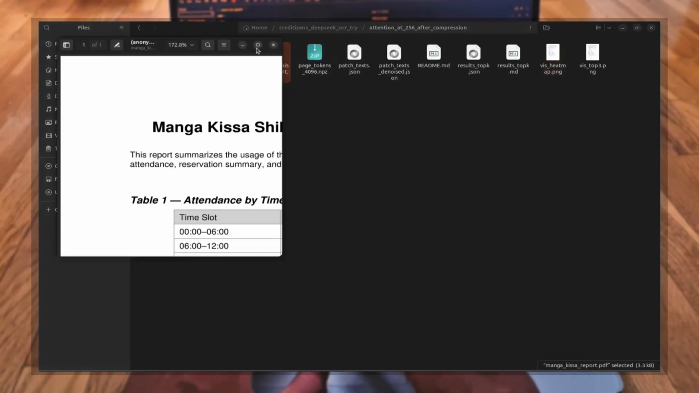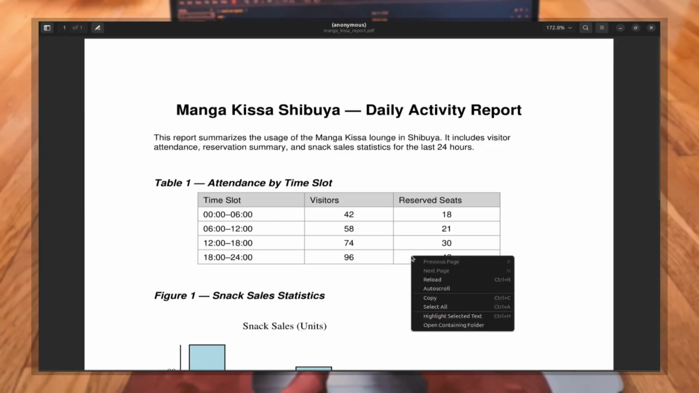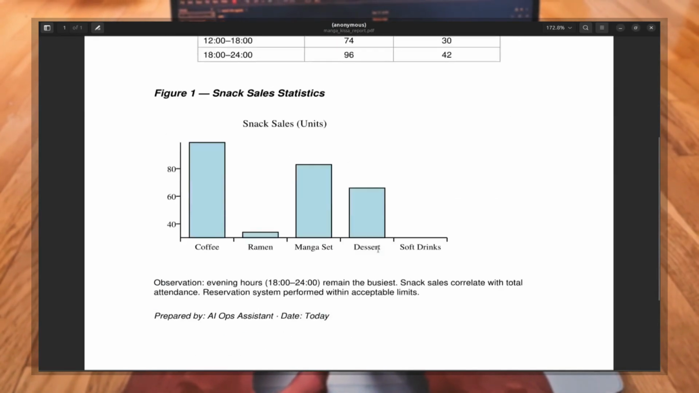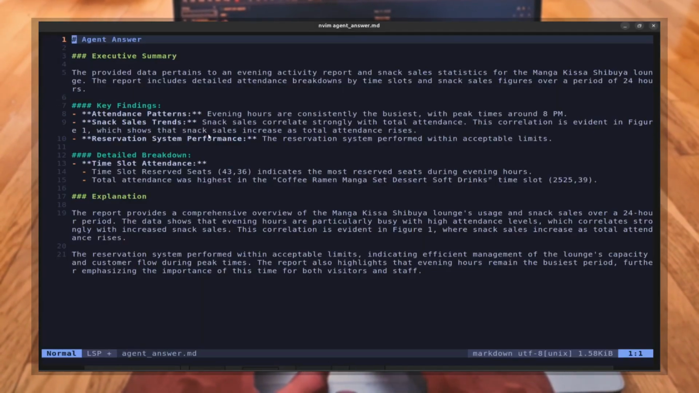Just let me see the PDF at the same time. Okay, there's no 8 p.m. mentioned anywhere. So we have 6 p.m. to midnight, but there's some hallucination going on here. That's what you can see.